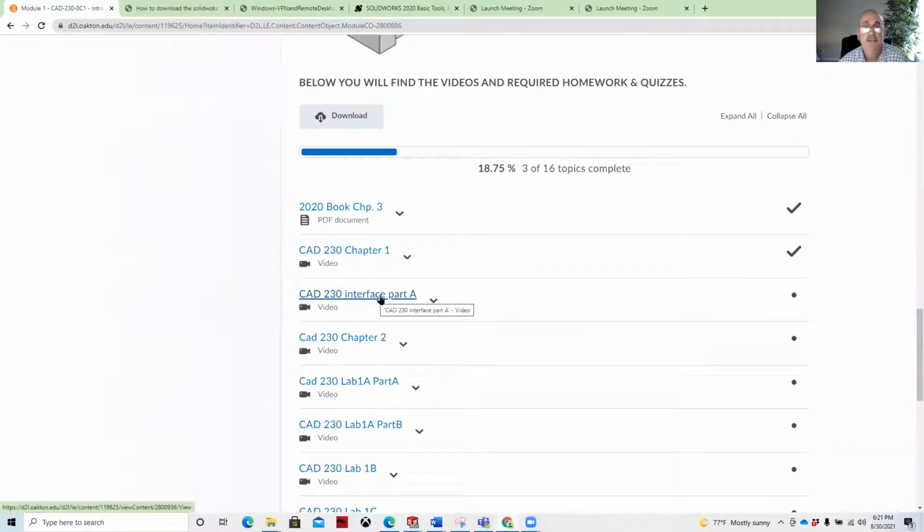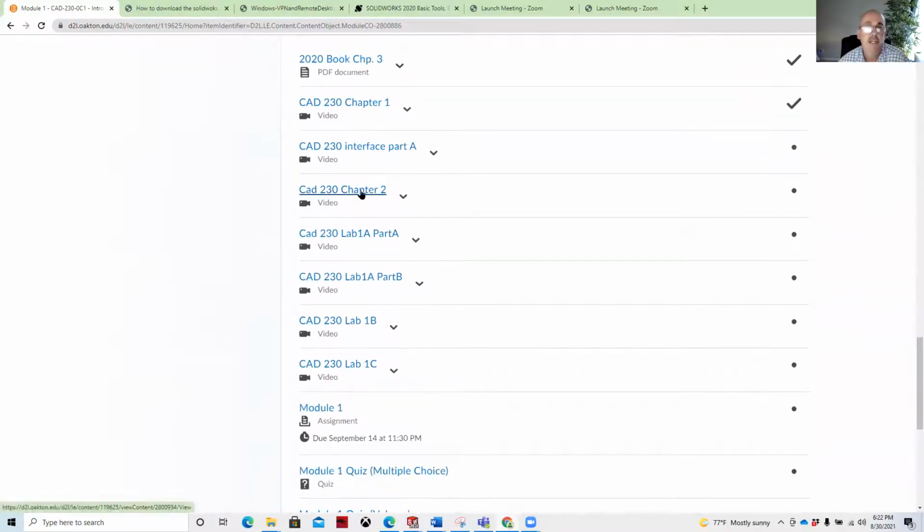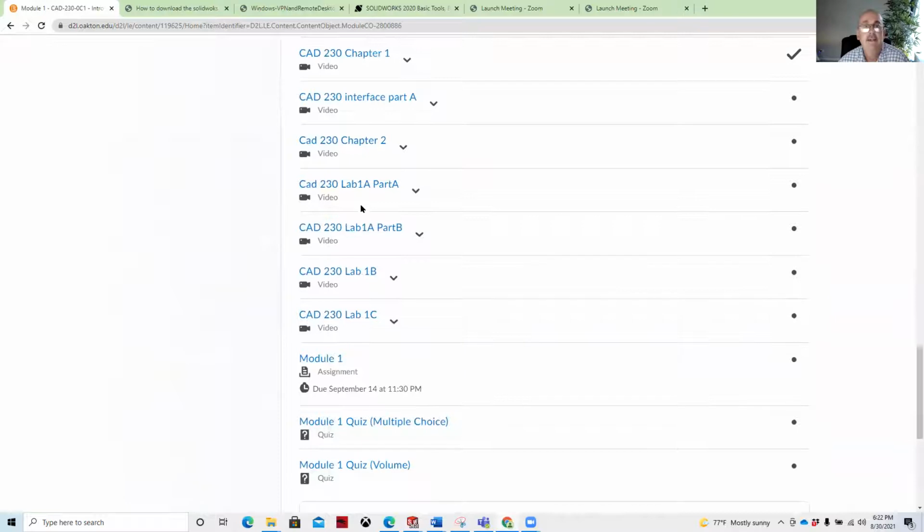here's the interface. And so we go through how SolidWorks is laid out. And then here's chapter 2 video. Chapter 2 video goes through more of the options. And then here's your lab videos.